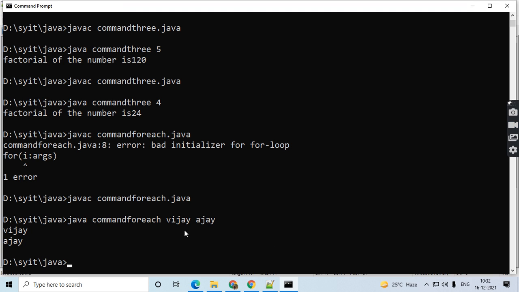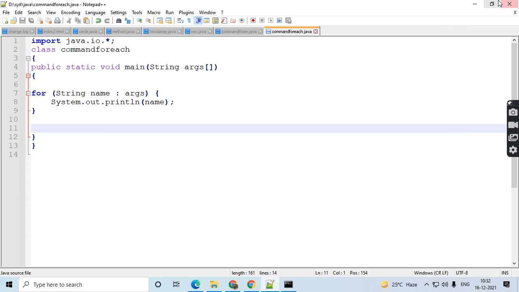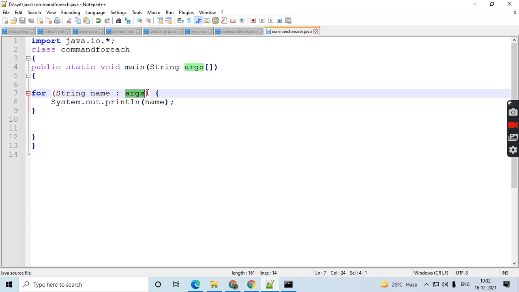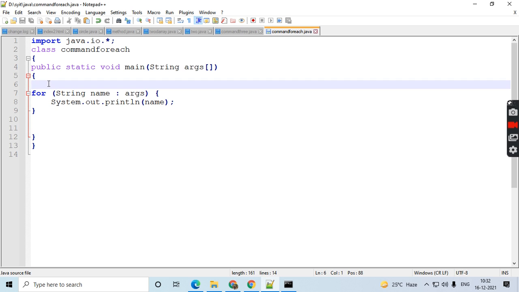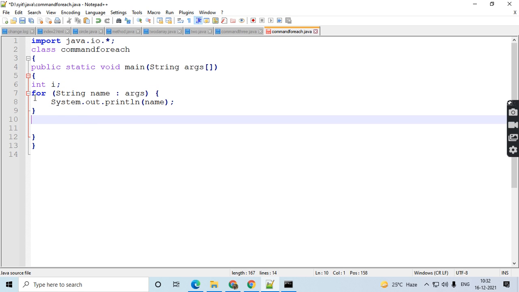So you can see we can print whatever arguments are passed to it. Whatever we are referring to is a string variable, therefore we are using the string array to refer to the string arguments. If it is an integer array, we'll have to use the integer i. If you want to print the same thing using the integer i variable, we can do that using integer i.